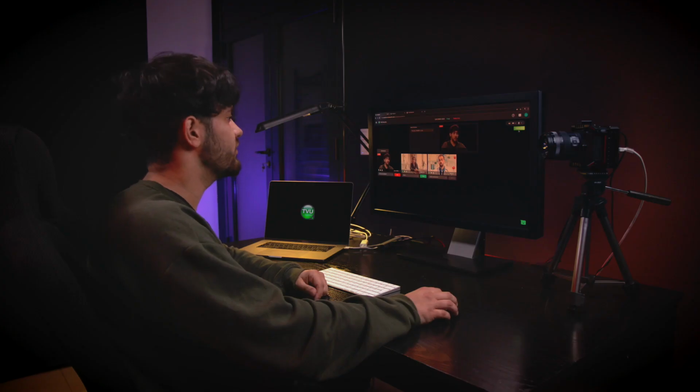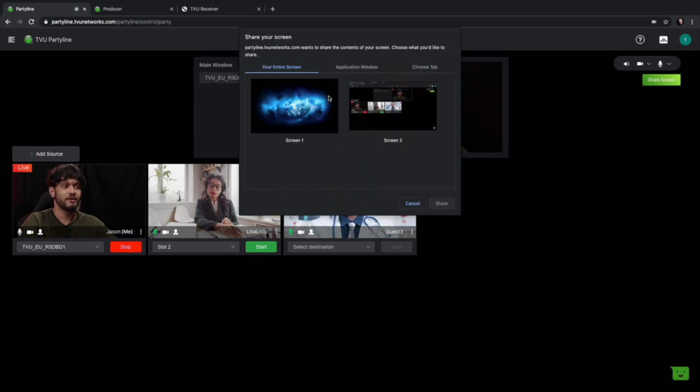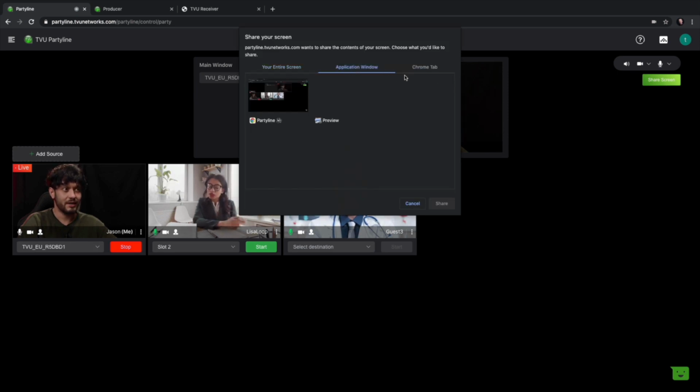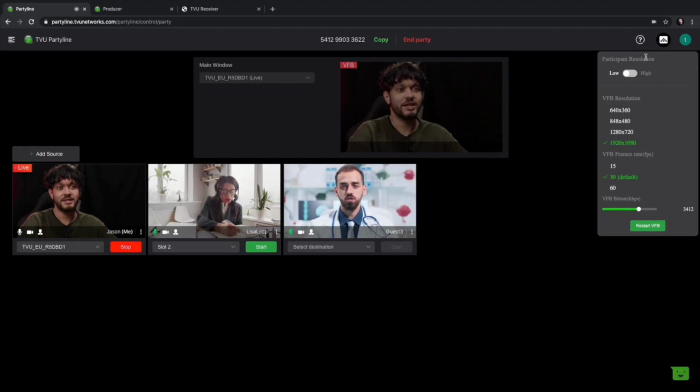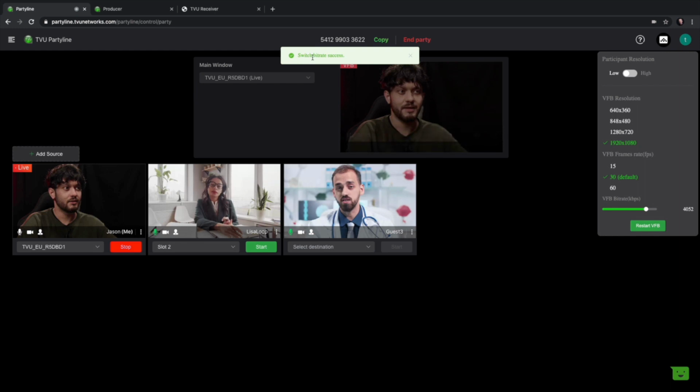Like on any video conferencing program, you can also share screen. You can select your entire screen, application window, or Chrome tab, but we don't need to at the moment. On the top right, we can change our resolution settings. We can change our participant resolution from low to high. We can change our video feedback resolution, 1080p as always. We can change our frame rate, 30, and our bit rate. Let's up that a bit. Switch bit rate success, very good.